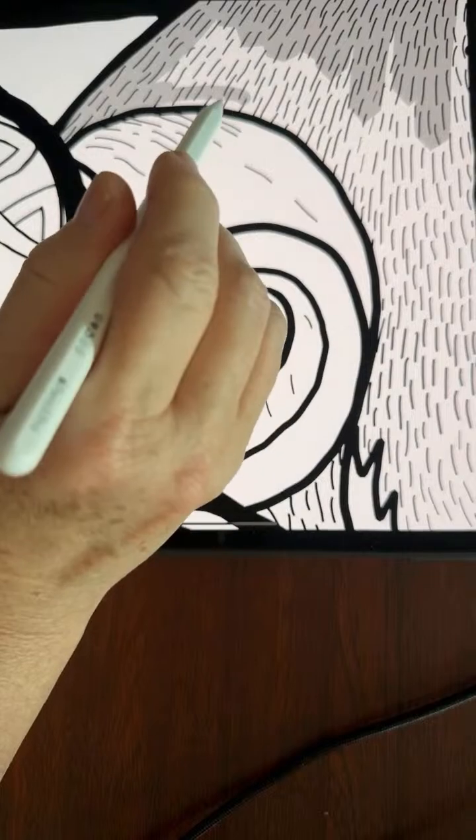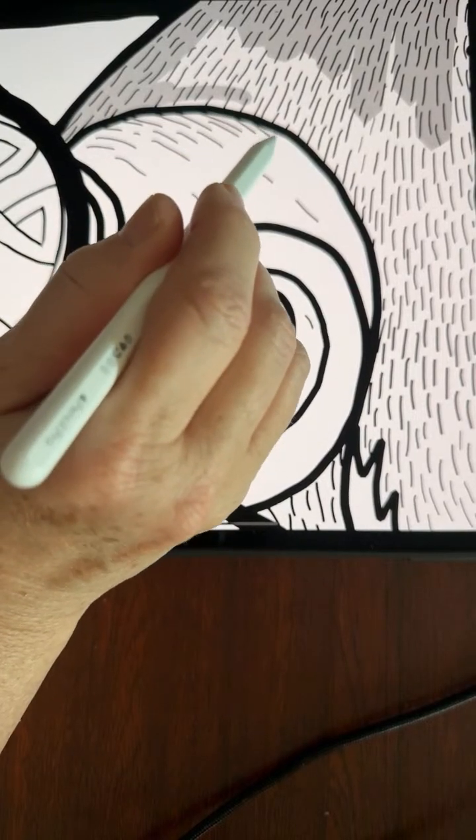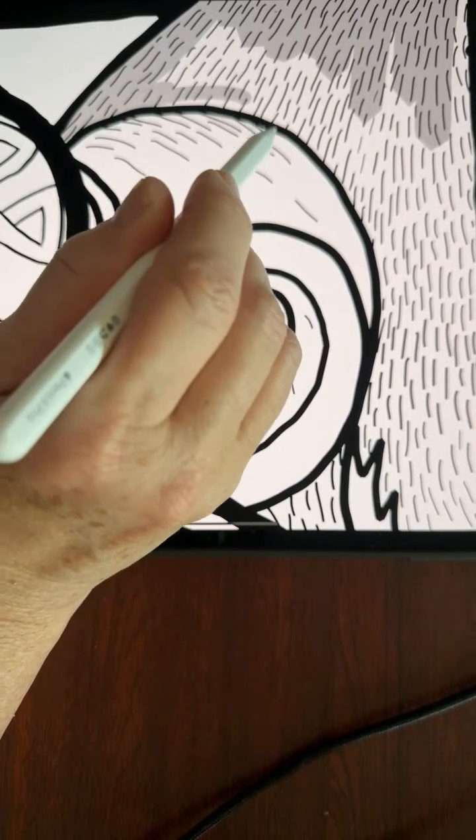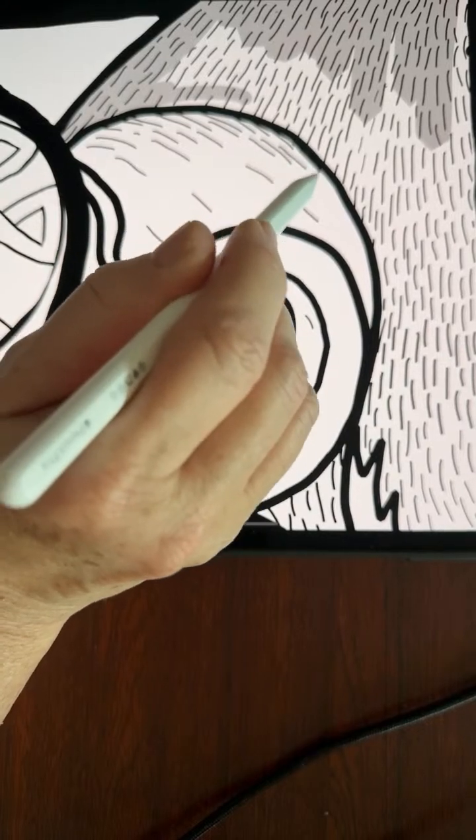Back. Don't cover up a mistake with another line. Use the back button.